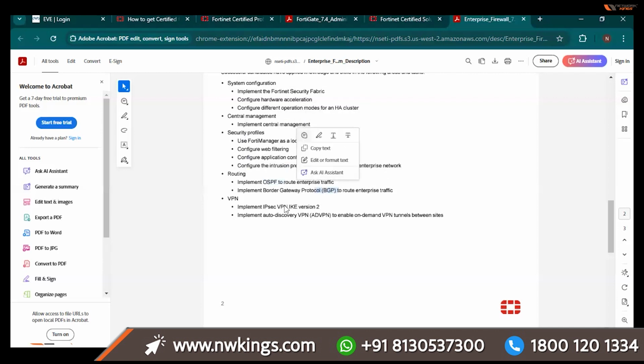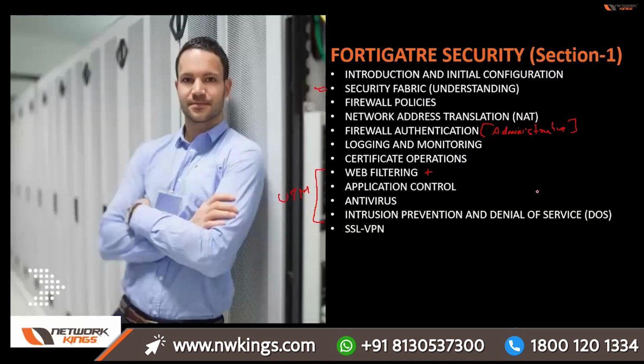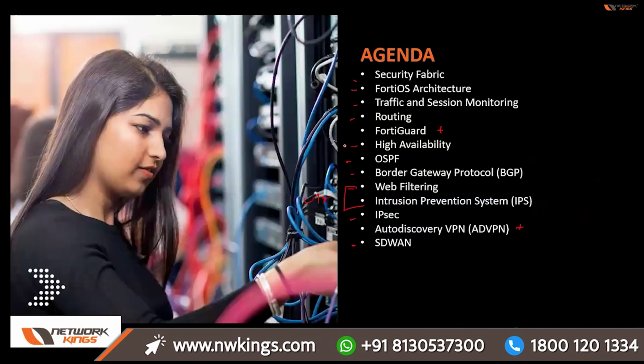OSPF, BGP, IPsec, IKE version 2 VPNs also, and you have AD VPN, right? And if you combine these two topics, so that is what I was showing you in my slide as well. These are the topics we are going to cover in the NSE 4 and 7 course. So clear with the agenda of the batch? Okay, why I'm saying that, at the end of this batch you will be able to crack the NSE 4 and 7 examination. Okay. Any doubts till this point?